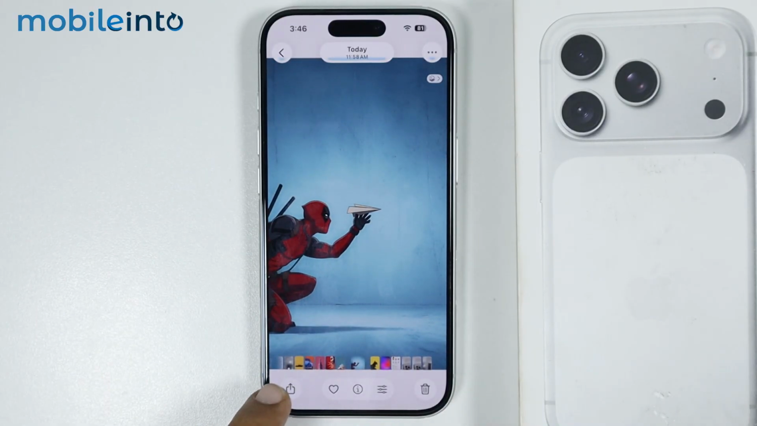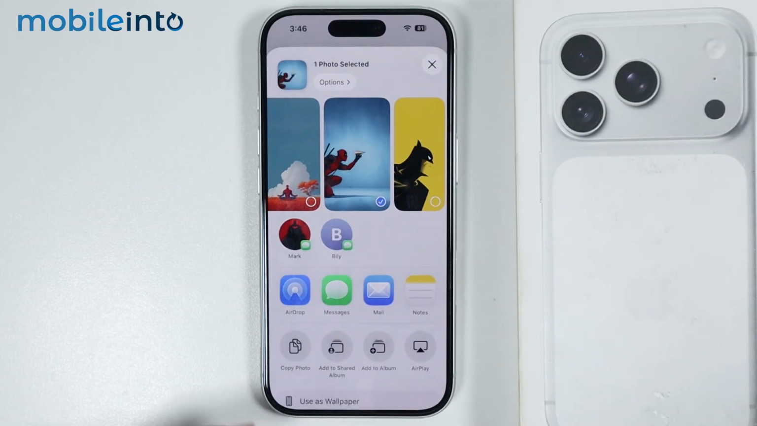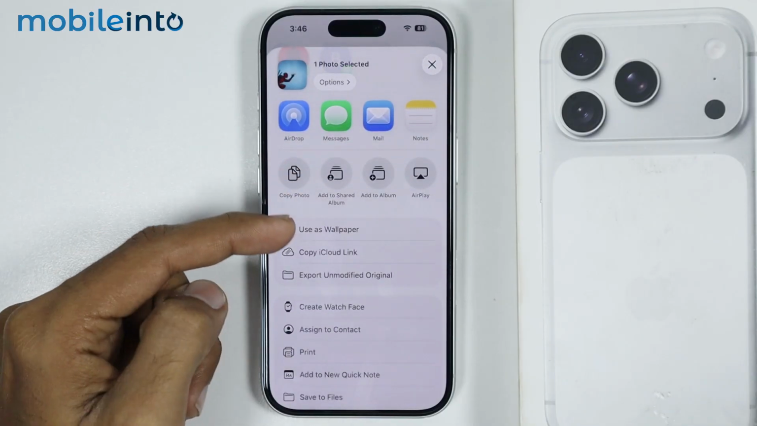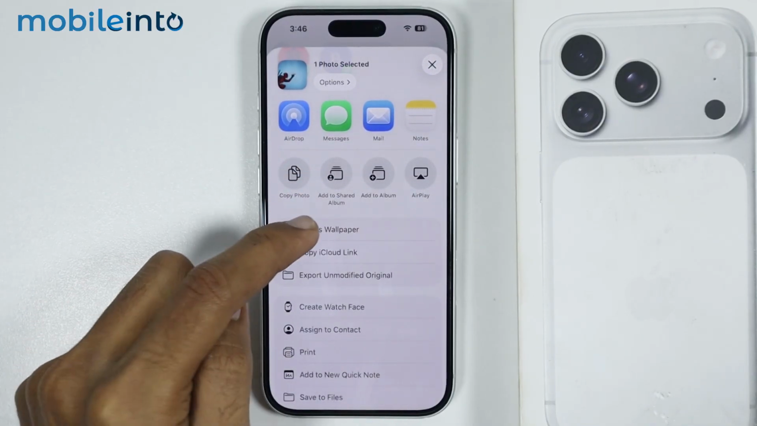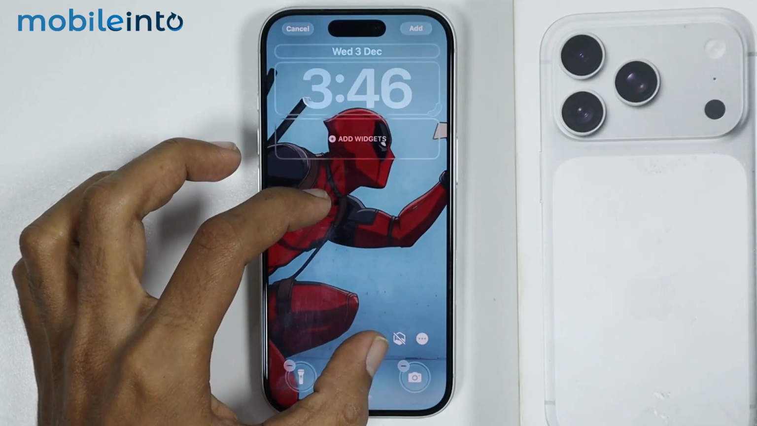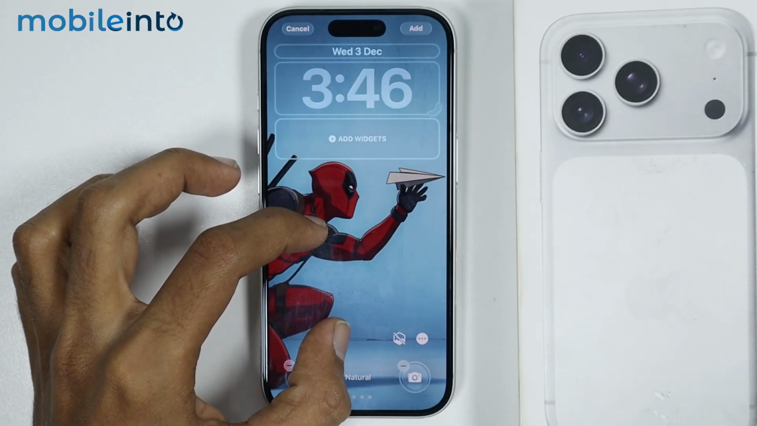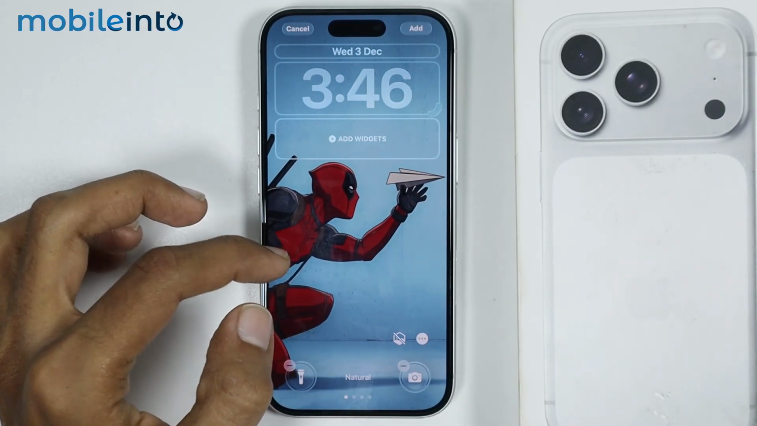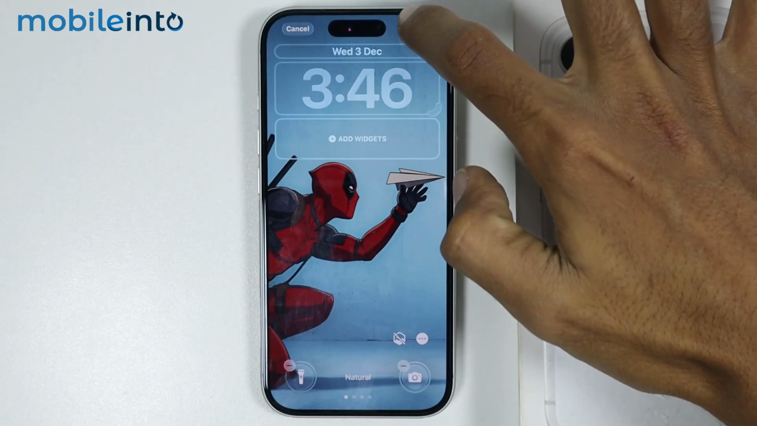Now just tap on the Share button at the bottom of the screen. Now if you swipe up, you will find the option of Use as Wallpaper. Just tap on it. Now from here, you can adjust the photo on the wallpaper. Now once you're satisfied with the size of your photo, just tap on Add.